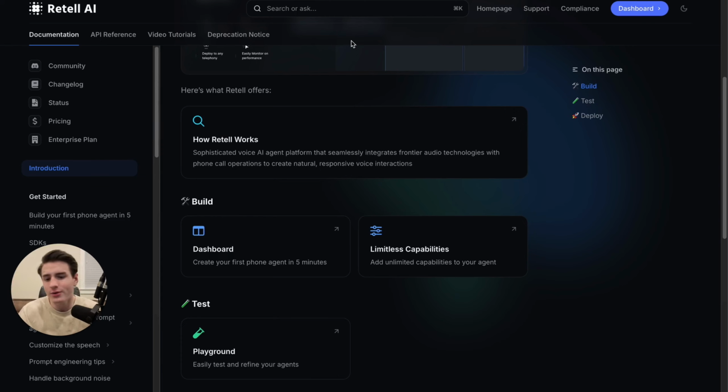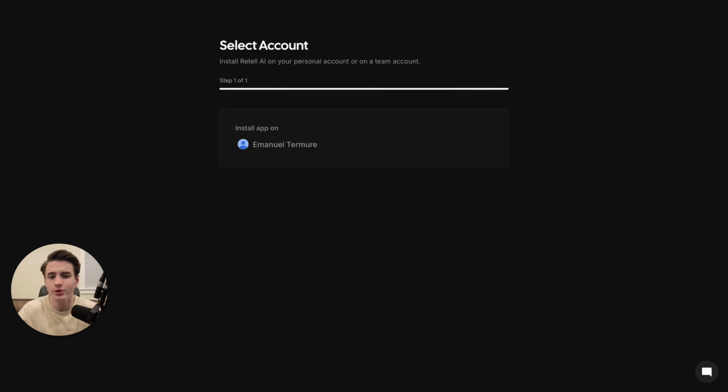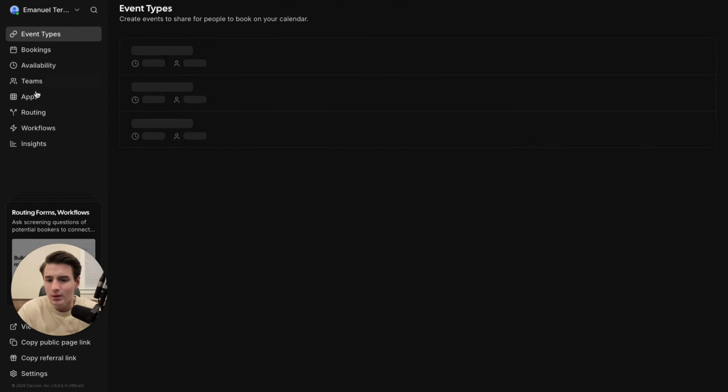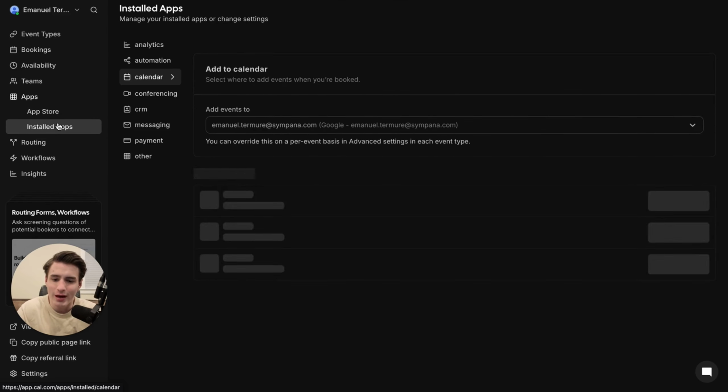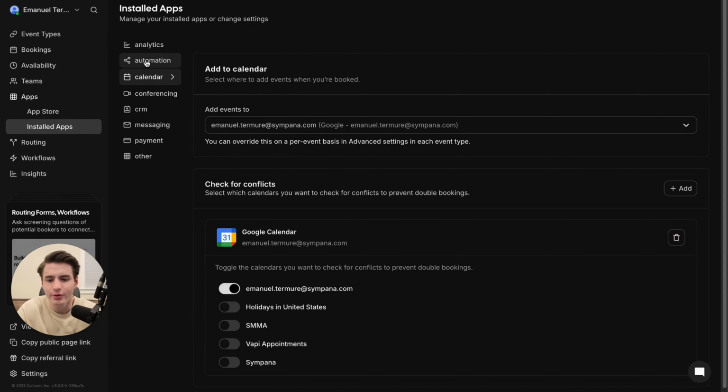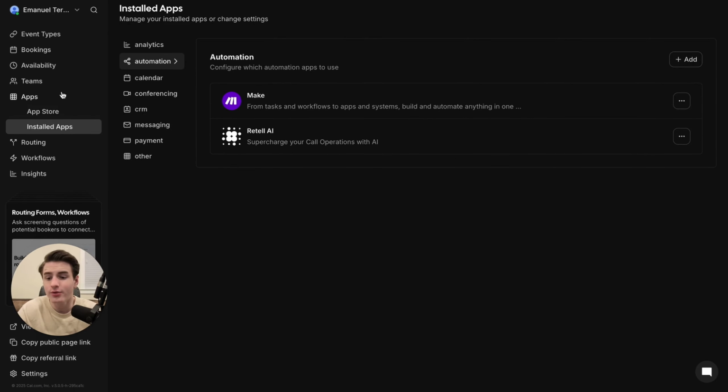So now that we have the app installed, what we're going to do is go back to app.cal.com. If we come back to apps and installed apps, it should be installed under automations over here. The other cool thing is you're able to also directly connect this to Make.com too. I fully recommend just using the Retell AI app in Cal.com.